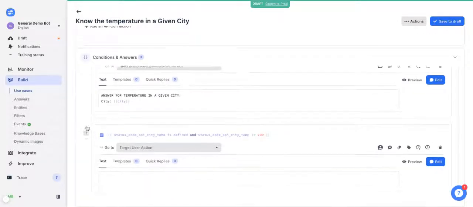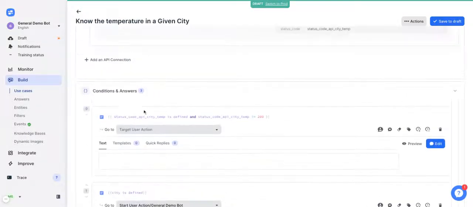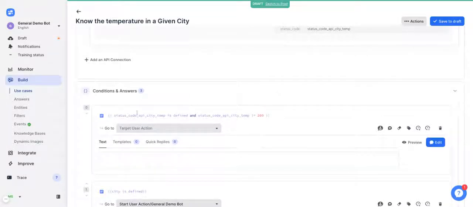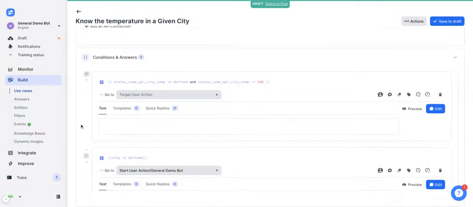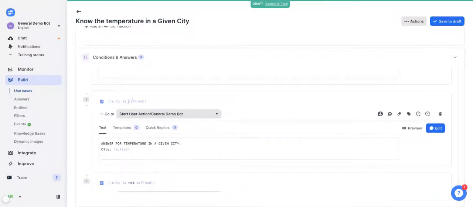We're actually going to put this first, and I can just click these little arrows to change the order of the conditions. So now we have a condition for when the API just didn't work. It ran, but it wasn't successful in gathering any information. We'll come back and fill in these answers in a minute, but let's go on to the next condition.